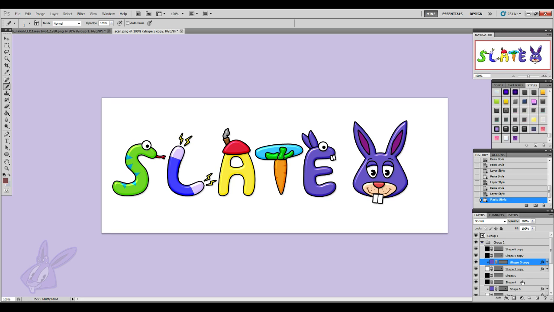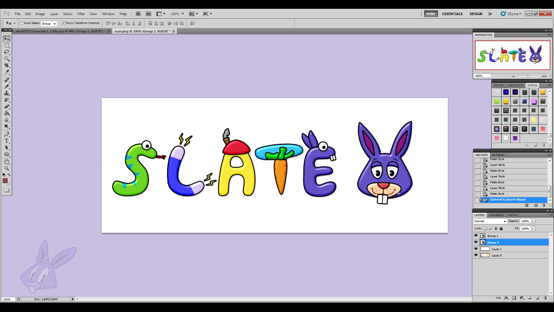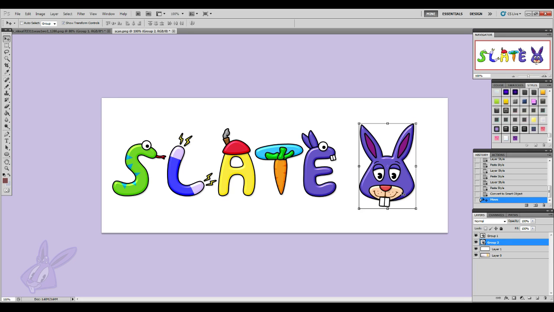Okay, so now I have some badly made slate that is matching the logo, and I'm gonna make him a smart object as well, so I can resize him without losing quality, as I said.